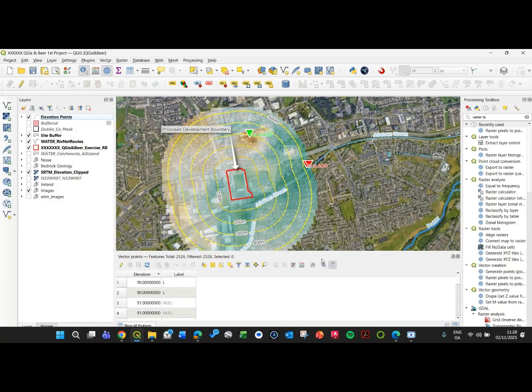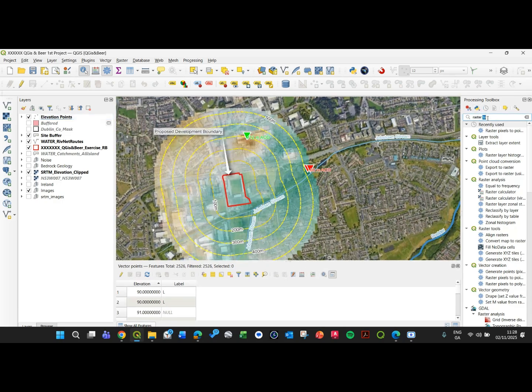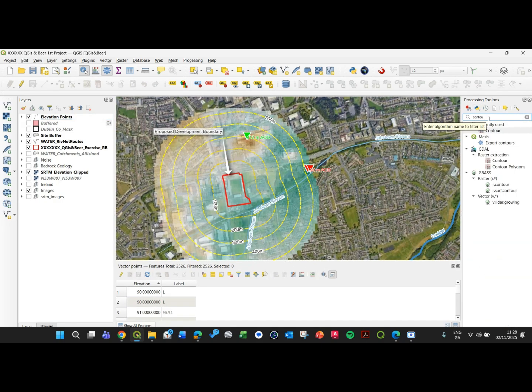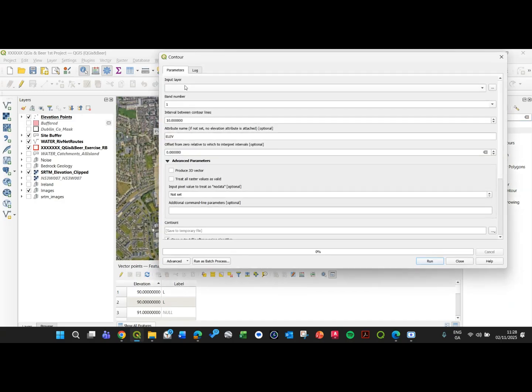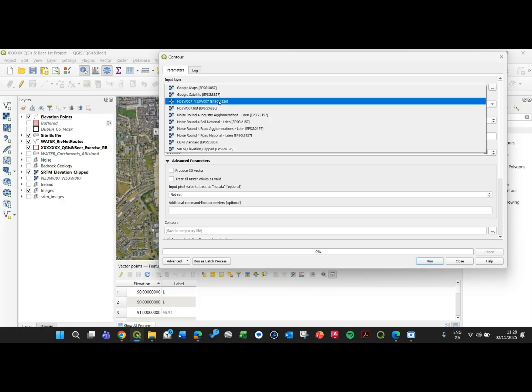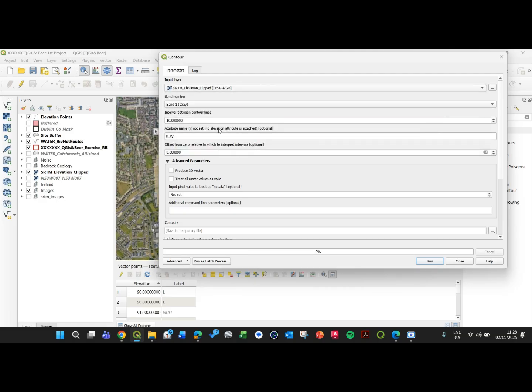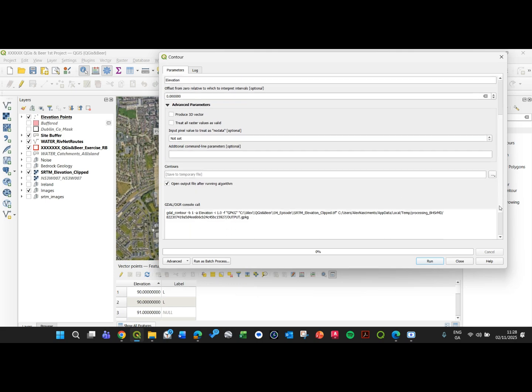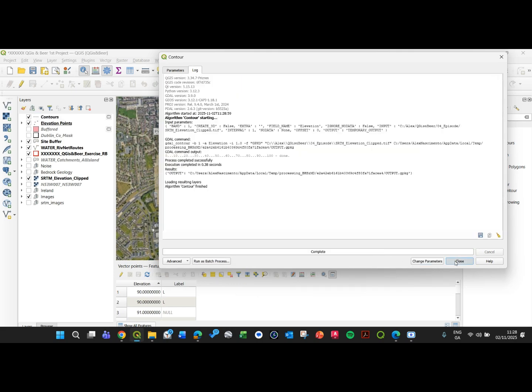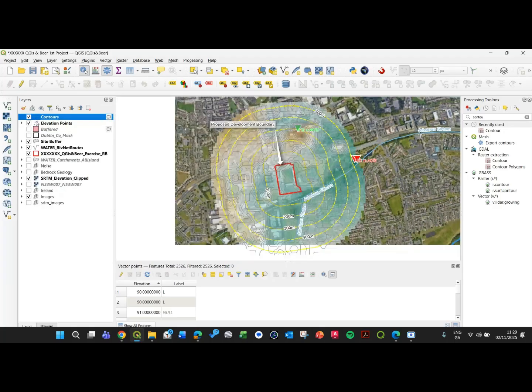Let's create now contour lines. So again, processing toolbox, contour. We have this contour, which will be the image we are going to use. That clipped, which will be the clipped one. The interval between the lines, I want meter from meter, and the attribute will be elevation as well. And keep this way. Let's run as temporary again. Close. As you can see, it was created.